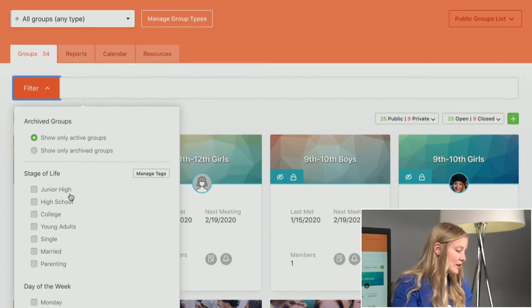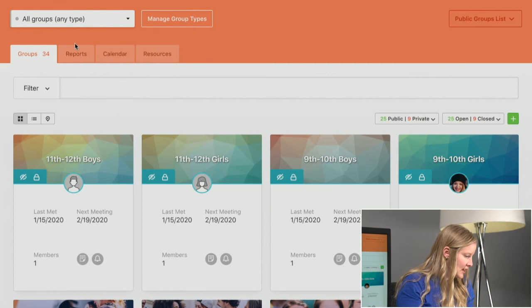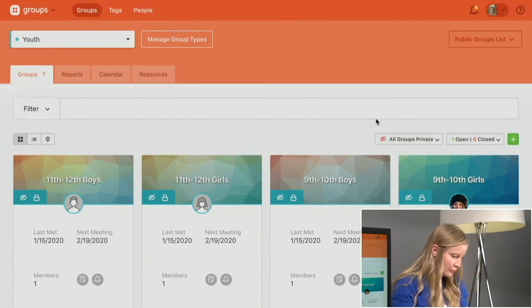Again, this is where you decide: do you want to show this on Church Center? Do you want to display this tag publicly? This is where that setting comes in, because if you want to be able to see just the groups that mean the most to you as an administrator, then you can set up a tag that will only show you those groups. So once you've got that filtered down to the way you want it to look, I'm going to actually go to the youth group types.